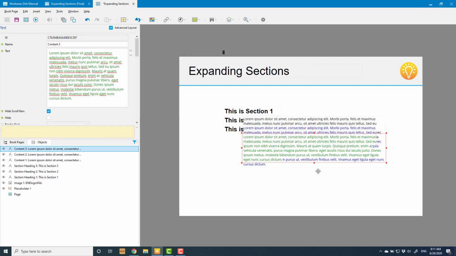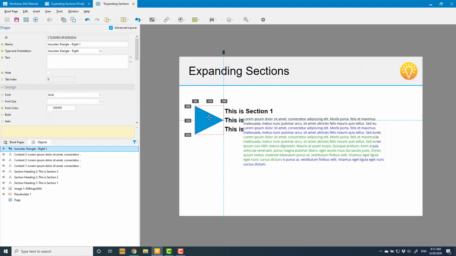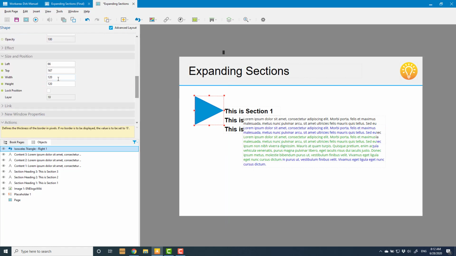Okay, so now we have our content in there. The next thing I want to do is add some buttons to expand the section and collapse the section. So in there I'm just going to use a triangle as a nice simple button. Obviously that's way too big, so I'm going to take the border off it. It doesn't really need a border on it. It's going to be quite small anyway, because I'm going to make it 16 by 16, which is going to give us a nice small button. And I'm going to put that right there next to section 1. So that's my expand button.